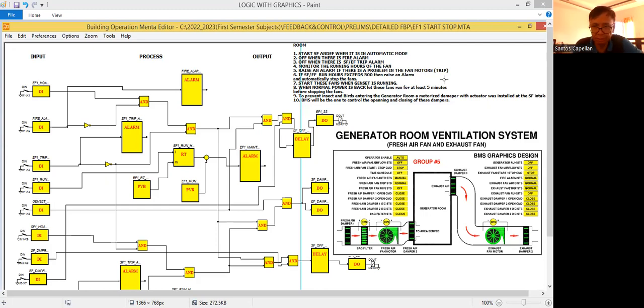Guys, what I have here on my screen is the control logic program and the corresponding graphical presentation of this. So we can say this is our BMS graphics. Now, actually, this graphic was done by one of my students, and shout out to Ray Asopardo.